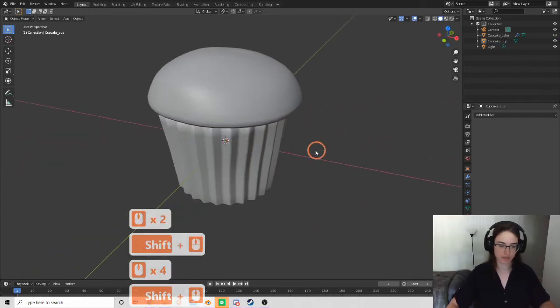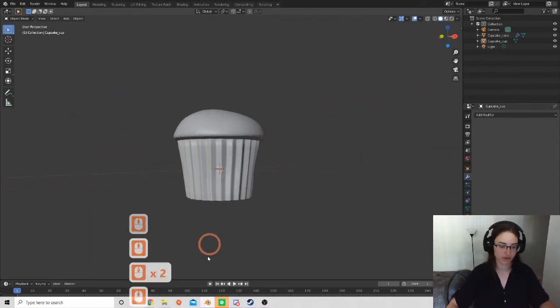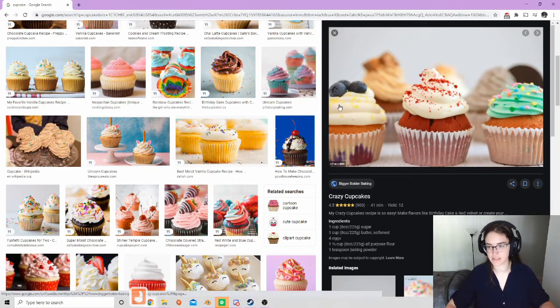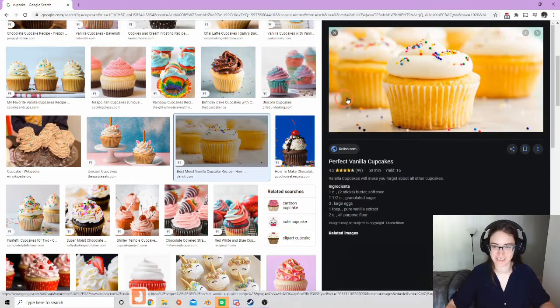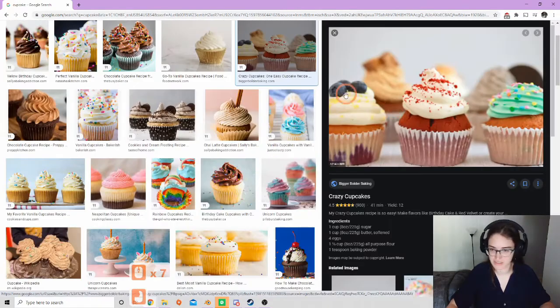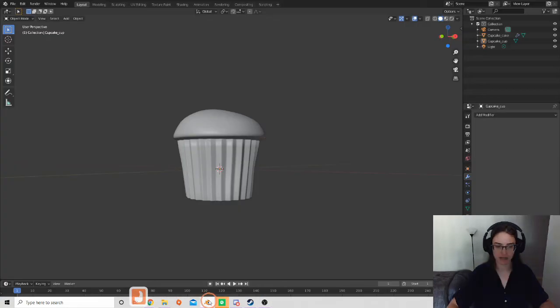So now let's move on to making our frosting. So for the frosting, I'm going to do this style on the left. I couldn't find a better photo of one. I guess there's this one right here, but we're going to pretend there's like blueberries or something on top. So I'm just going to have this smooth frosting effect.